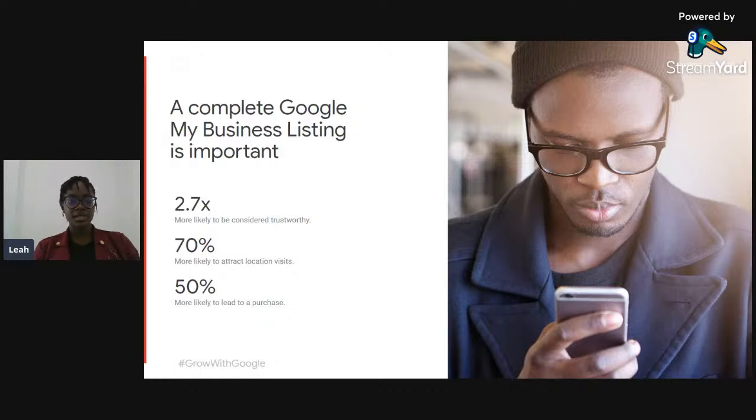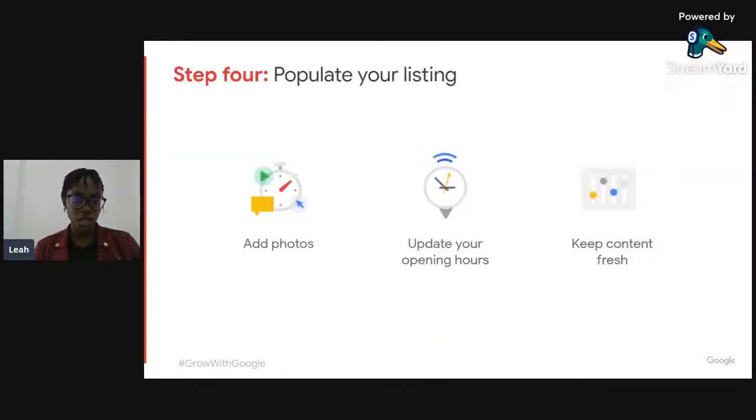So these statistics show you why it is important for you to always complete all the information about your business and to keep on updating your information regularly as your business changes, without touching your name, your category, and your location. So step 4, you need to populate your listing, your hours, and add photos.